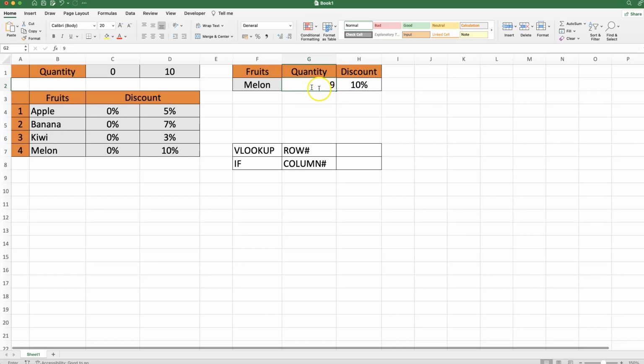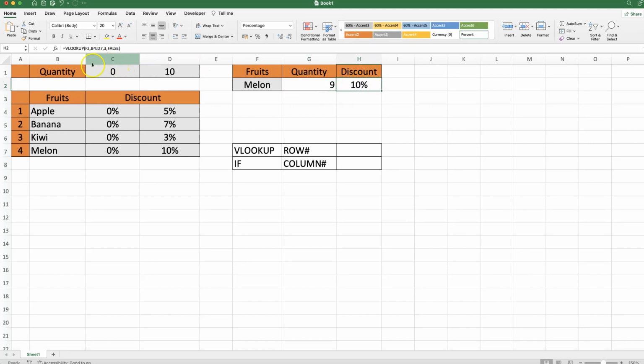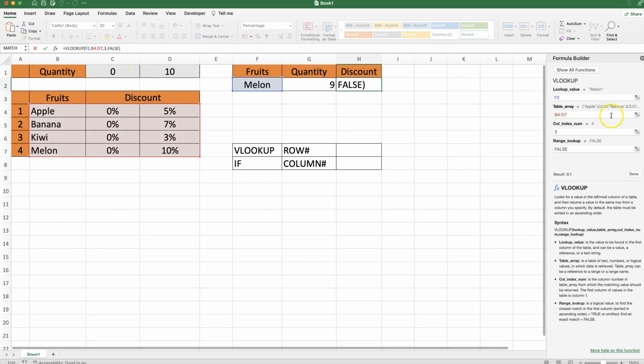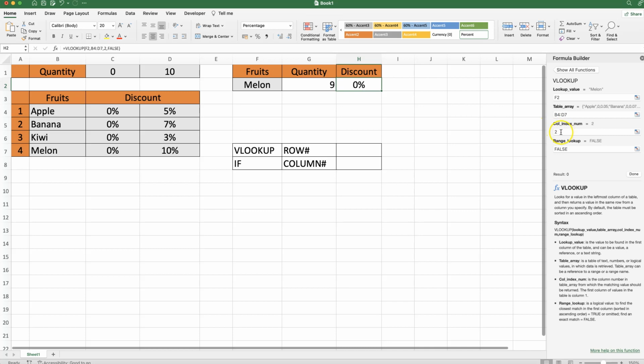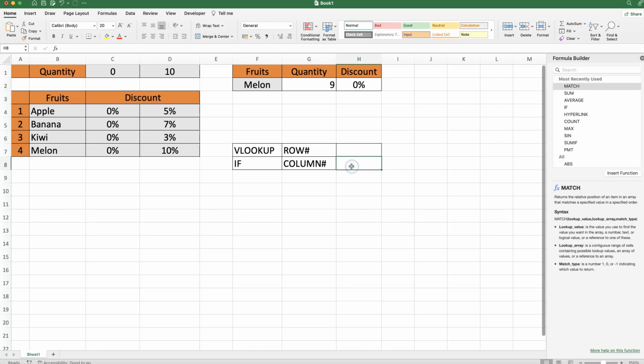But what happened if I change this to 9? You can see here this is not changing. So if I click here again on the formula builder button, we have to manually change this to number 2. Click on done, and then you can see here it becomes 0%. So this value here needs to be soft coded. And for this, we're going to use an if statement that is nested within the Vlookup.